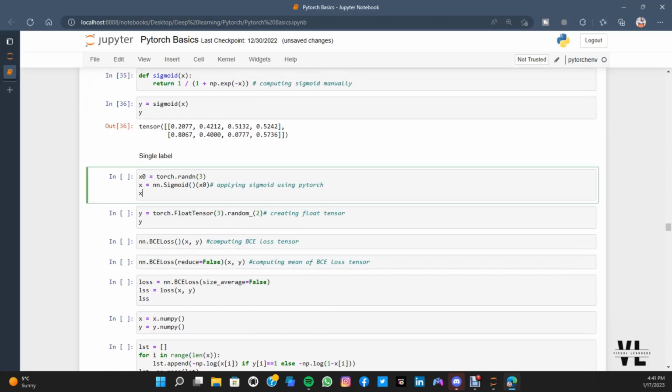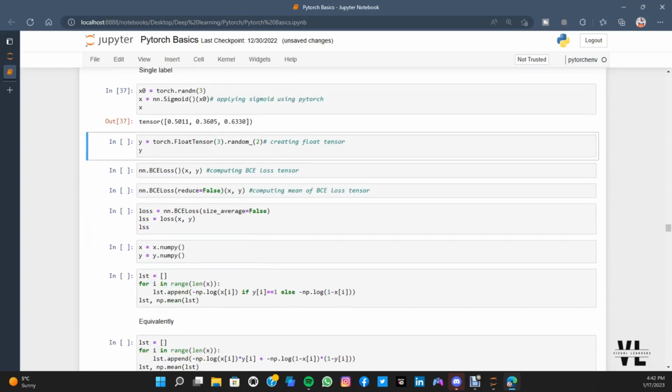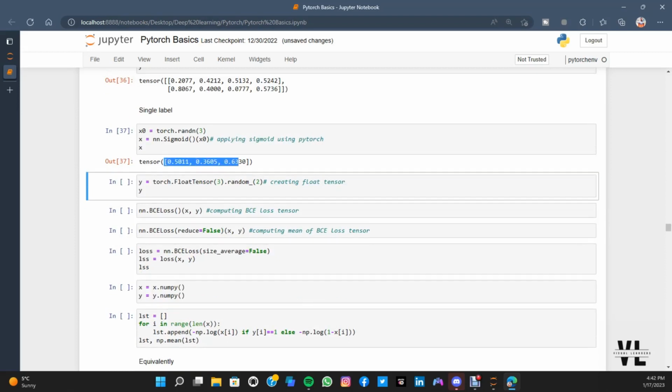So let's create another tensor which is a random number and which contains 3 elements, and we're going to pass it through a sigmoid layer just as we did before. We have covered this extensively so that you understand the sigmoid function first. Then we're going to assign it to x. Finally, when we print x, it's also going to be a tensor containing 3 elements, and all of these values are going to be between 0 and 1 because it's a sigmoid layer.